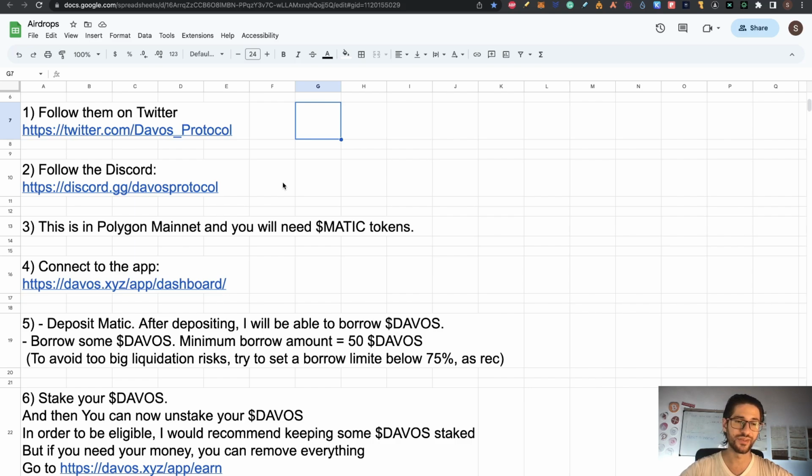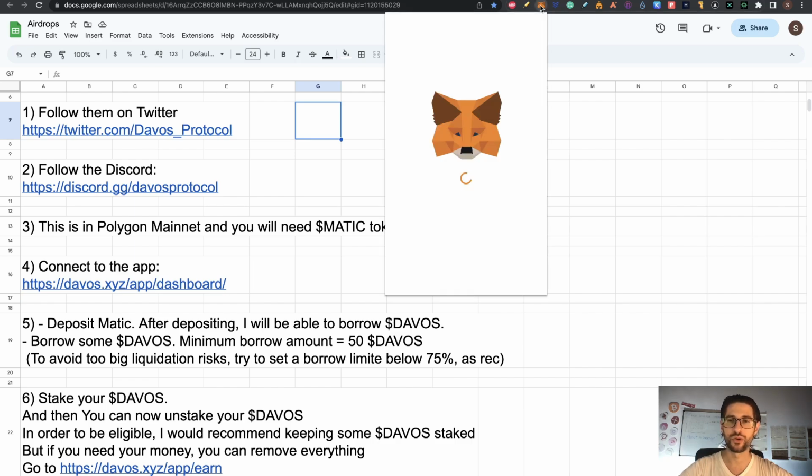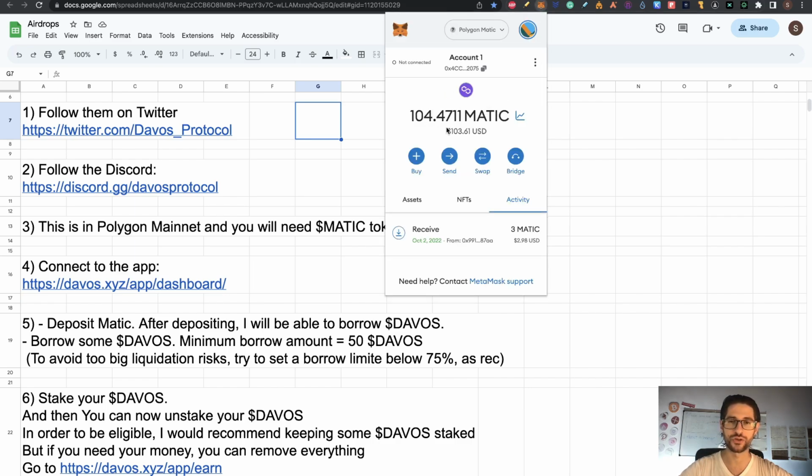Step 3, guys, this is on Polygon Mainnet and you will need Matic tokens. If you don't have any Matic tokens, you are going to need them, not only to pay transactions but also to use as collateral for this project. I have 104 Matic tokens right now, so we are going to continue to step 4.